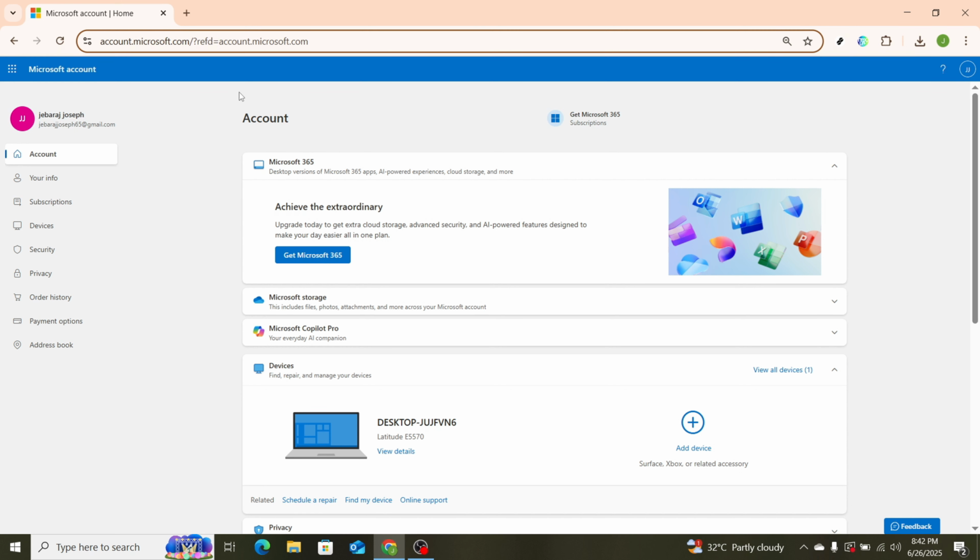First things first, make sure you're logged into your Microsoft account. This step is crucial as it serves as the gateway to accessing OneDrive and its full suite of features. If you haven't already logged in, visit Microsoft's official website and enter your credentials to proceed.